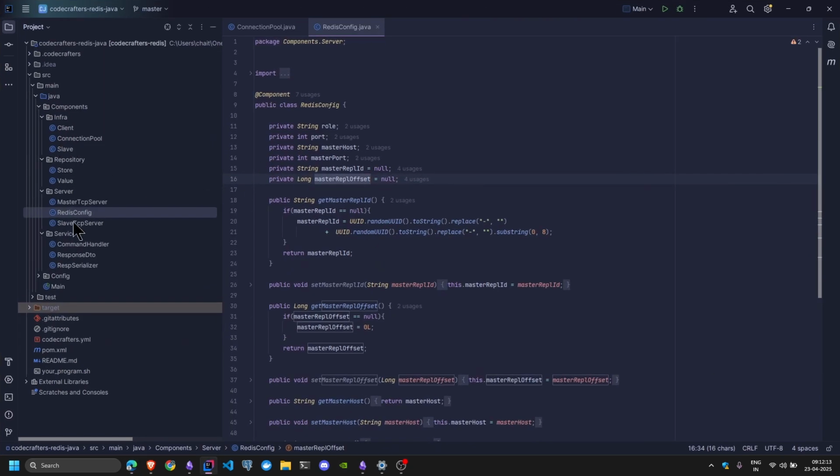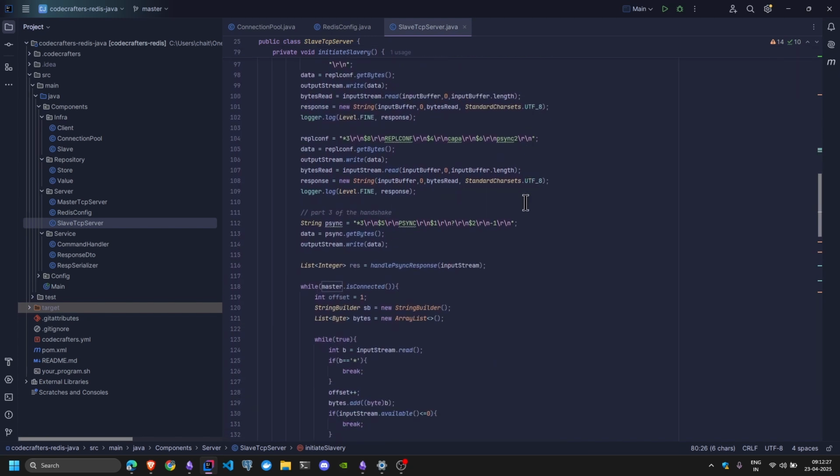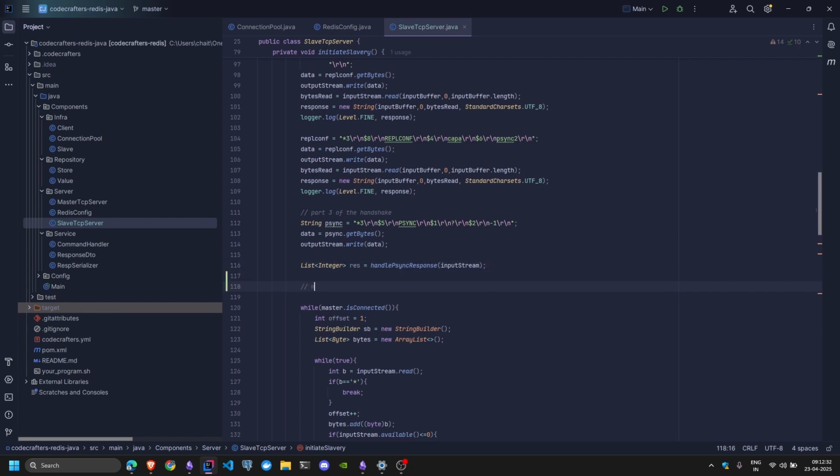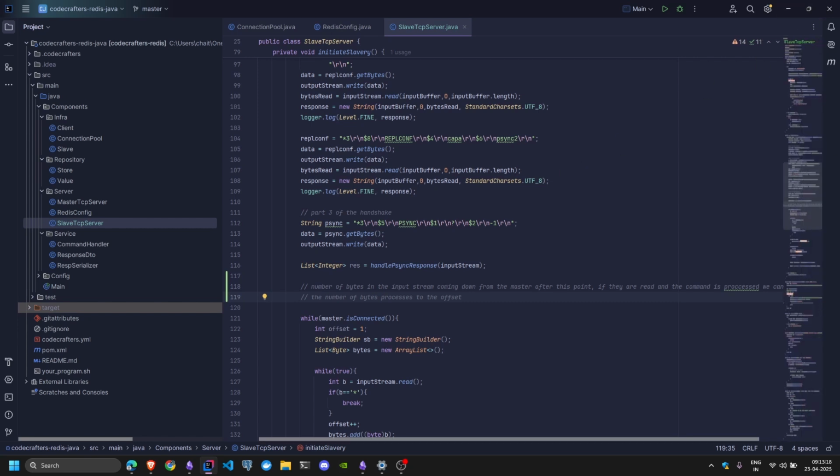We have a connection right from the master in my slave TCP server. We have this master socket and we have an input stream for this socket. So the number of bytes in the input stream coming down from the master after this handle psync point, if they are read and the command is processed, we can add the number of bytes processed to the offset. That's just how the offset is calculated. It's just the total number of bytes. That's it. All right. Nothing else.